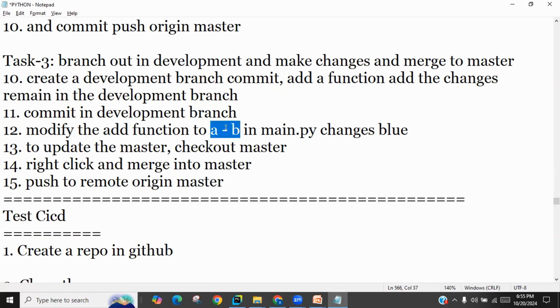In main.py, I created an add function. The return value was initially a plus b, and now I'm changing it to a minus b. And now when I modify it, you will see that the main.py color changes to blue. Okay, and at one point you are finished testing, everything is looking good. I want to merge to the master.